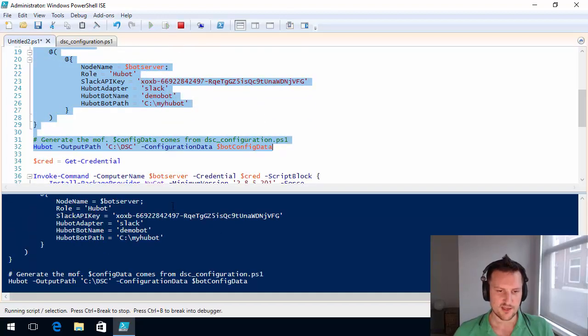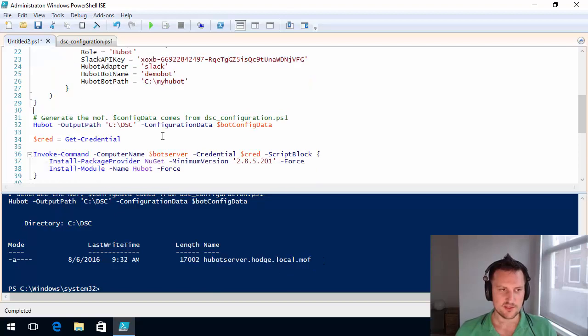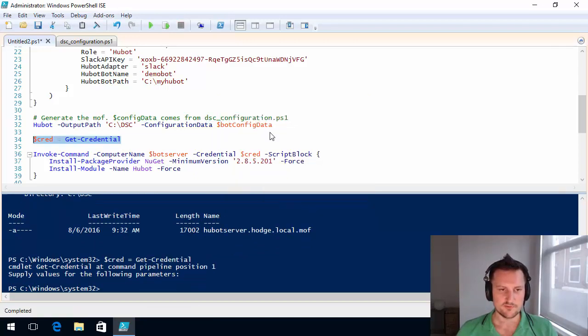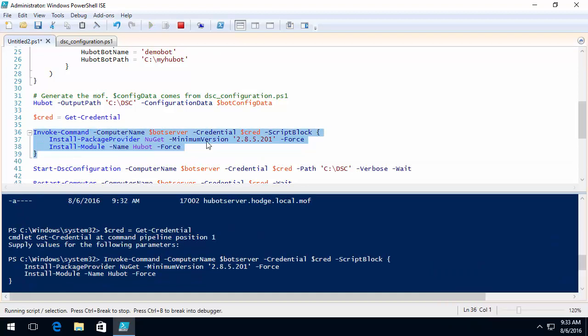Now this is going to generate our MOF file, which you can see there. The next thing we're going to do is do a Get-Credential so we can remotely apply this DSC configuration to that server. And then we're going to do an Invoke-Command on that server just to install the NuGet package and the Hubot module out on that server. If we were doing a DSC pull configuration, we wouldn't need to do these steps.